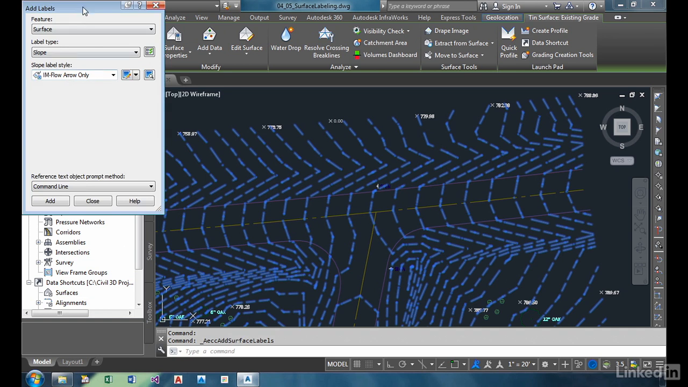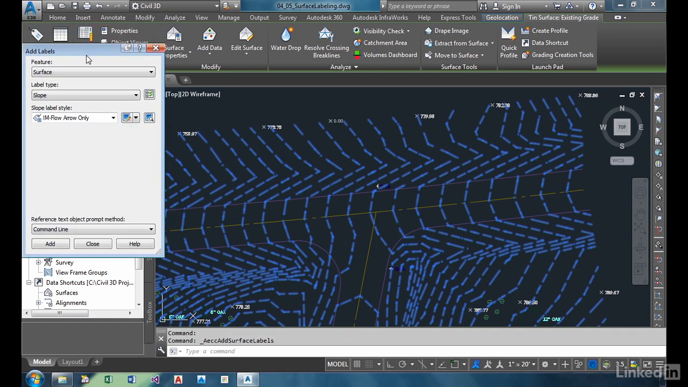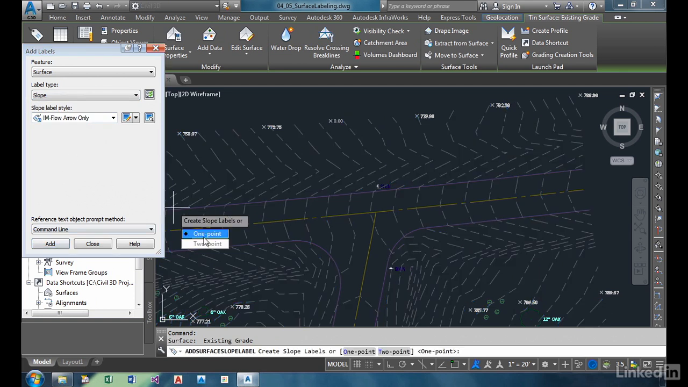Now we can select what type of label we want, or we can just choose the Add Surface Labels, which opens up a floating dialog box and gives us some control, such as we can see what the default style that's applied to that label type. We can change different label types. We can add quickly on the fly. So what we're going to do is we're going to add some flow arrows.